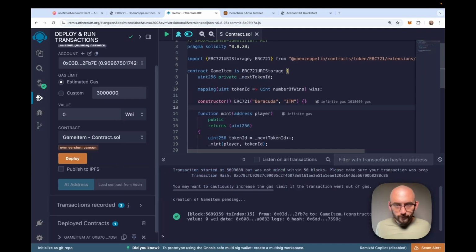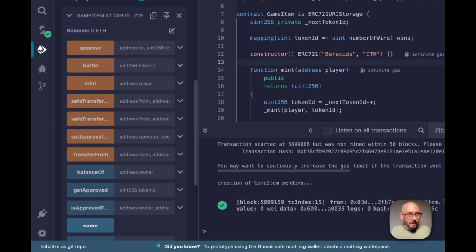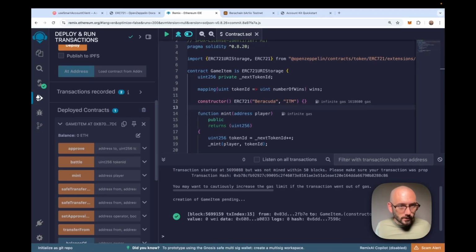Okay, it took a second, so I probably sped that up. And here we go. We have ourselves a contract. Let's go ahead and use this one. What we're going to do is mint ourselves some Barracuda.